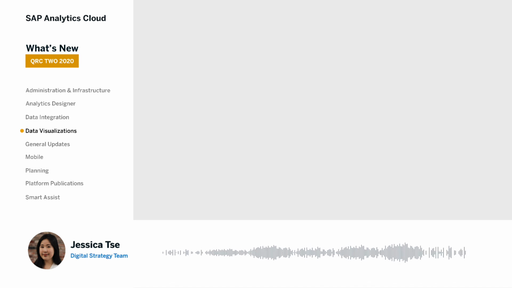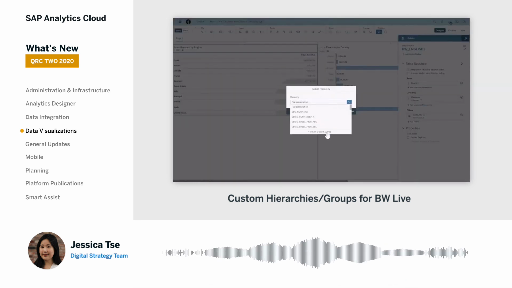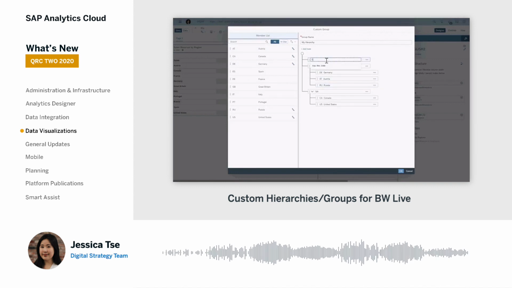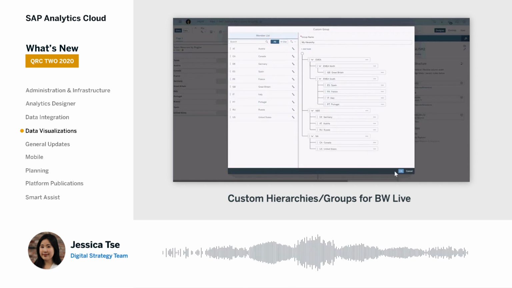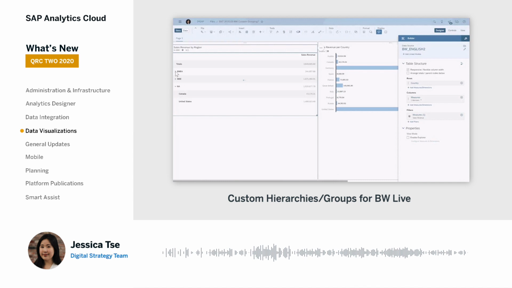Let's keep the ball rolling and discuss the new features of data visualization. You asked and we've listened. Story designers can now organize members of different dimension groups. When working on a story, you can now define custom hierarchies on BW dimensions. These hierarchies can then be used in charts, tables, and even input controls and filters. The definition of a new hierarchy always starts from the flat dimensions, and changing the variables will reset all custom hierarchies.